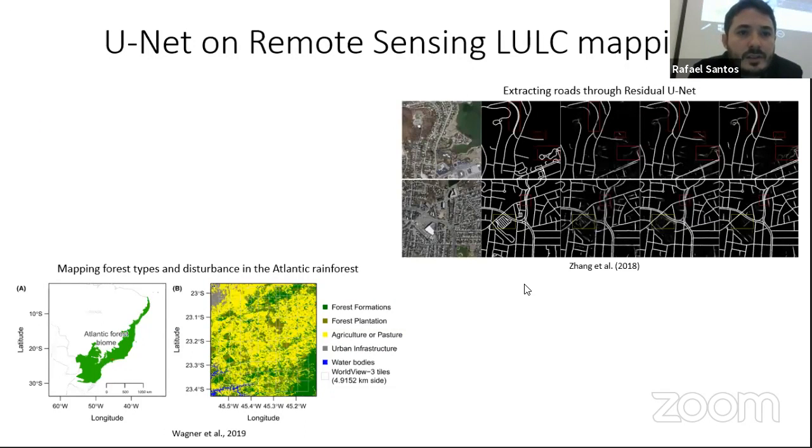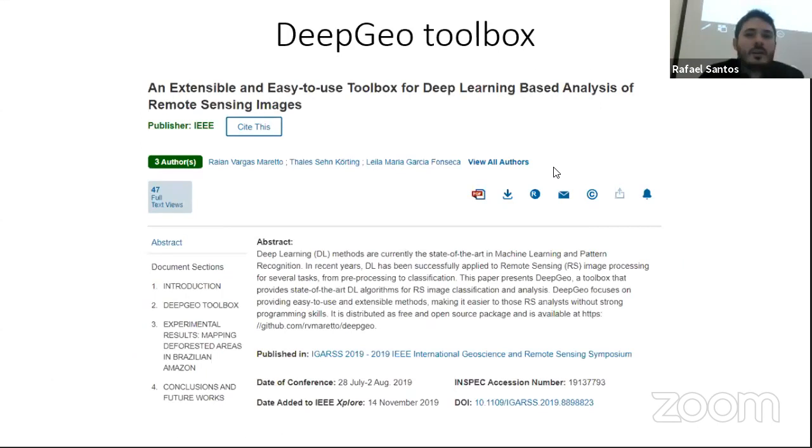Some examples of applications using the UNet for remote sensing, land use, and land cover mapping are the work of Wagner et al. in 2019, that mapped forest type and disturbance in the Atlantic rainforest, and this other work that extracted roads through a residual UNet. Okay, so starting the first contribution of this thesis, we proposed the DeepGeo toolbox. This chapter was based on a paper published at IGARSS 2019.